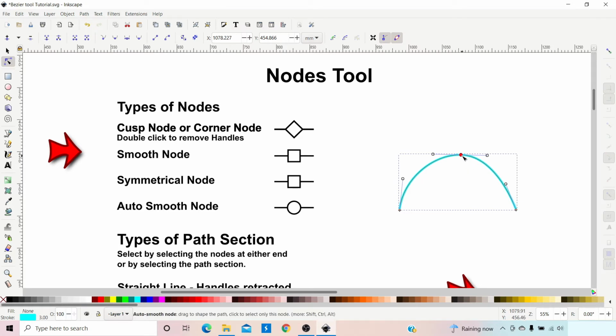What I'm going to quickly show you is if we go back to the cusp node. We come back up to the top, click on the first button once, and it turns it to a cusp node or a corner node. Once we've done that, we can adjust the handles independently. If you click it a second time, it removes the handles, so you just get a sharp corner.